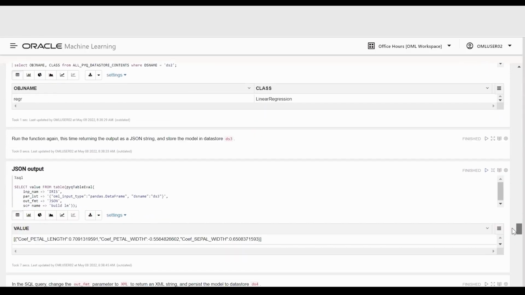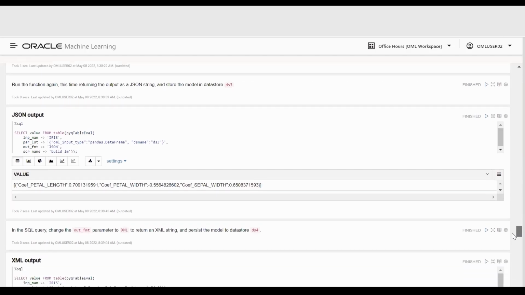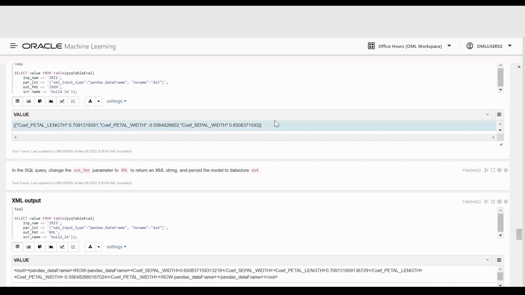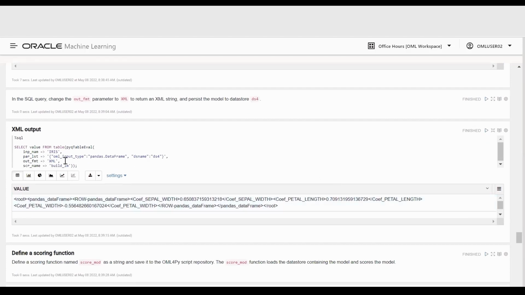Now we're going to run the exact same function again. This time we're returning the output as a JSON string right here, and storing it in data store DS3. You could, of course, use the same data store as well if you wanted to. For example, you could save this to data store 1 or 2, and then we show the output as an XML string. So out format is set to XML.